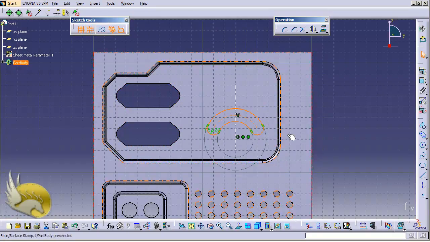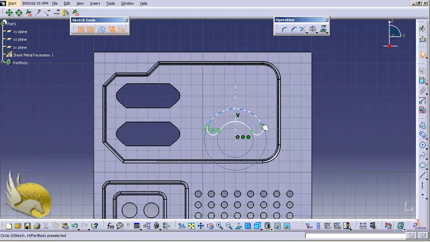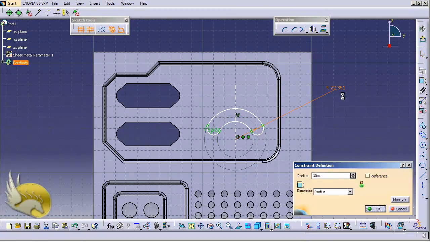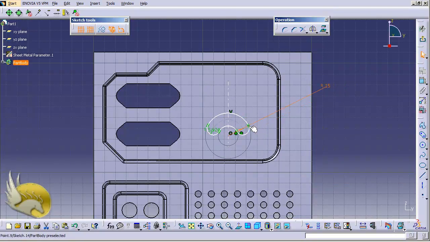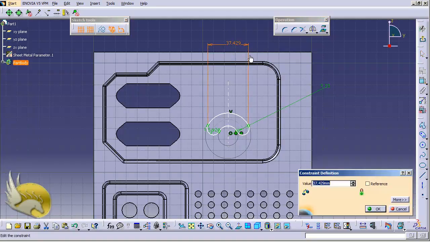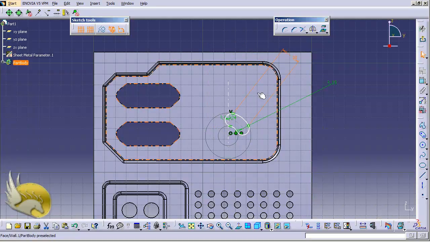Now, the first thing I want to do is this. I want to select this inner line and make sure that there is 15 millimeters of radius here. So this is going to be 15. The distance between these 2 points, the outer point I mean, here and here, they should be 18 millimeters. And I double click here, I type in 18.